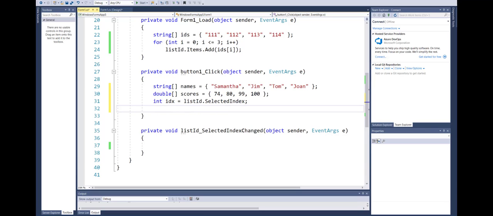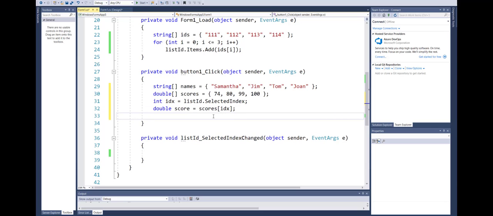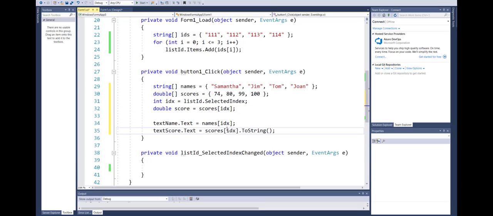Once I get that, I will use that same index number to pull out the score of the corresponding student. So if I select 111, the value of selected index will be 0. I'm storing that value in idx, and I'm going to go to that location and pull the score, which is 74. Similarly, I can simply display the score of the student and the name. All I need for that purpose is the index.